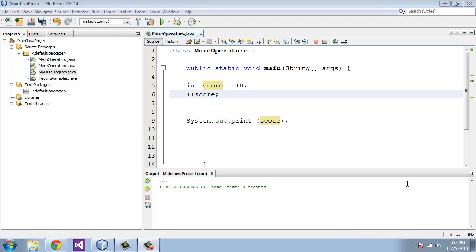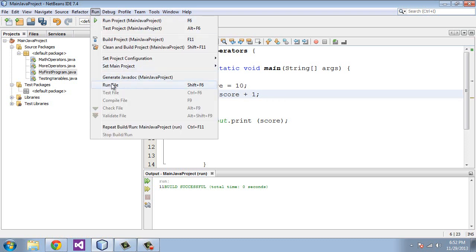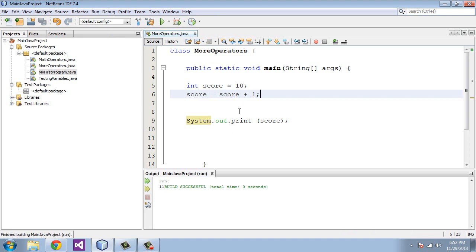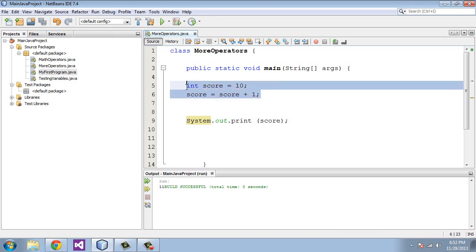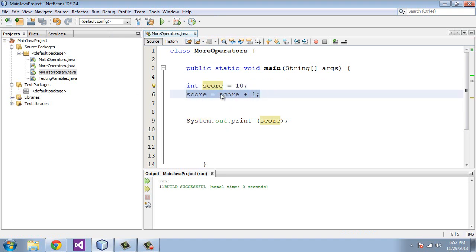Now, one thing I'd also like to point out here is you do not have to use the plus plus incremental operator to add 1 to your value. You can also achieve that by just using the plus operator, and I'll show you that. It's pretty simple. We could just say score equals score plus 1, and if we run this, you will get the same result, 11. So that's another way you can do that as well. That's not normally how people code. They'll use the plus plus incremental operator, but this is obviously a little bit easier to read, so some people actually prefer to code their Java that way.